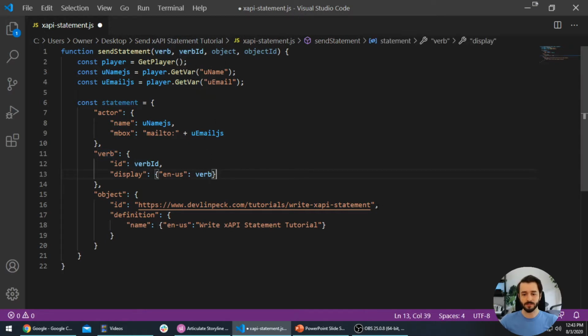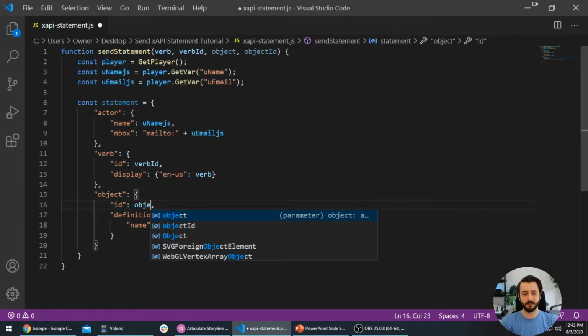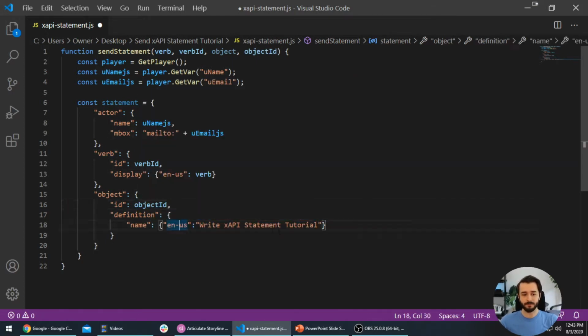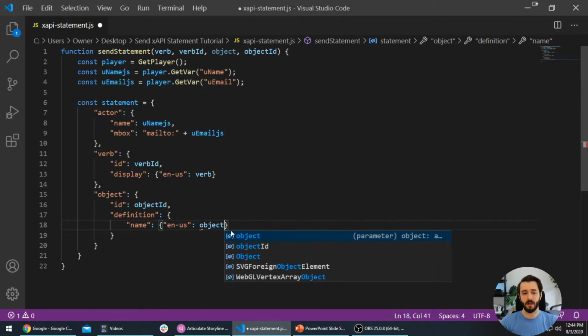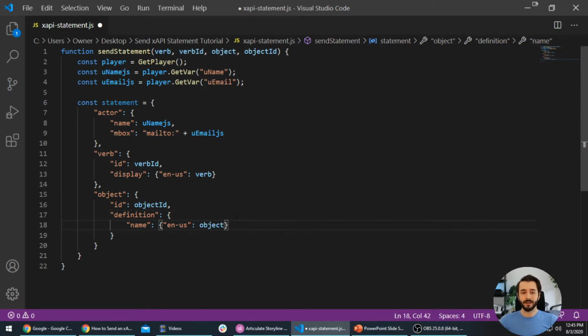So same with object and object ID. This right here is the ID, so I'm going to replace this with objectID. And with the name here, the English name, we're going to get rid of that and just type in object. Okay, so our code is looking good now. We have all of our parameters set up and they're in the right places, but we need to add more to make this statement actually ready to send. We need more in our function.